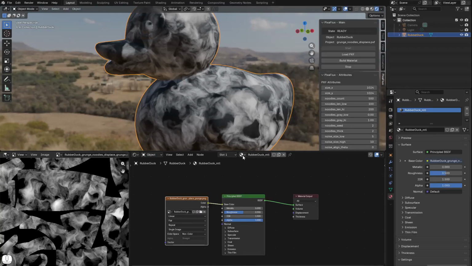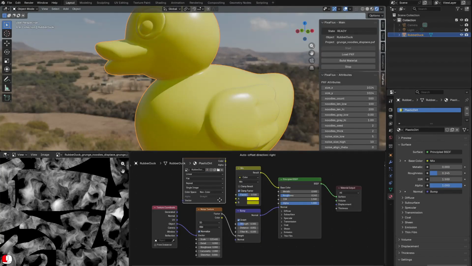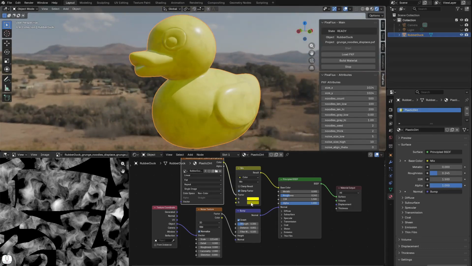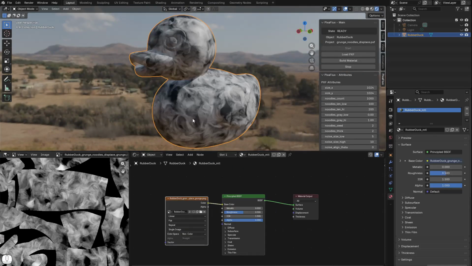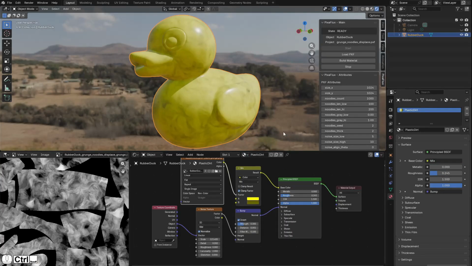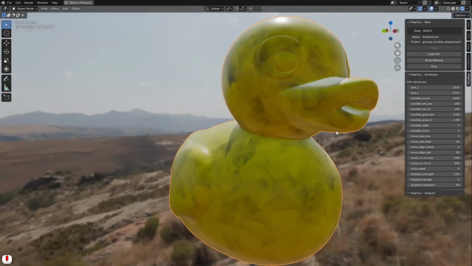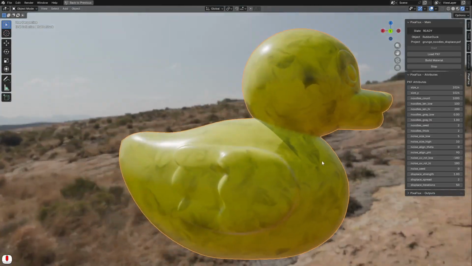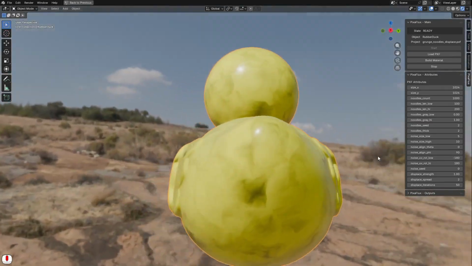Copy the grunge texture to the plastic material. Set the dirt color and increase the nodal count to intensify the effect. Procedural surface textures generated in PixaFlux remain continuous and seamless across the entire mesh, no matter the topology.